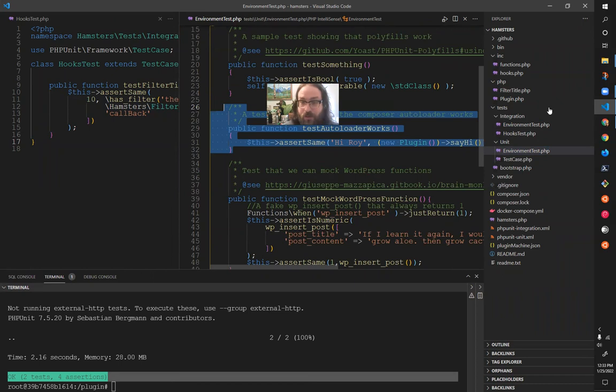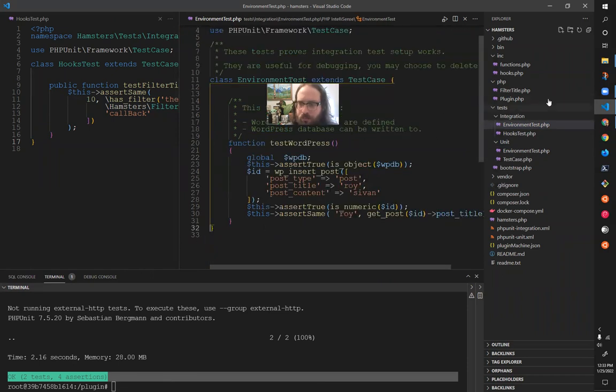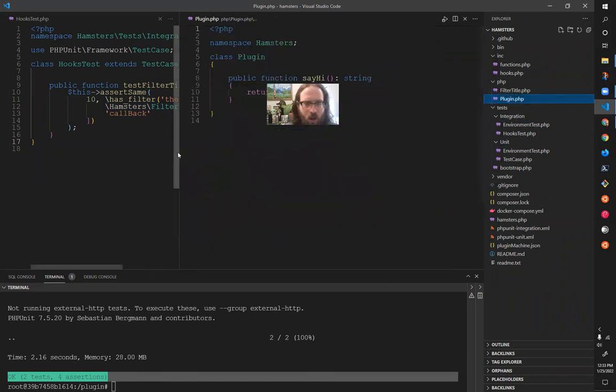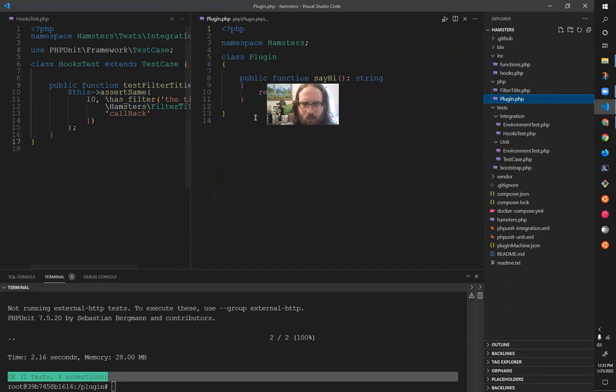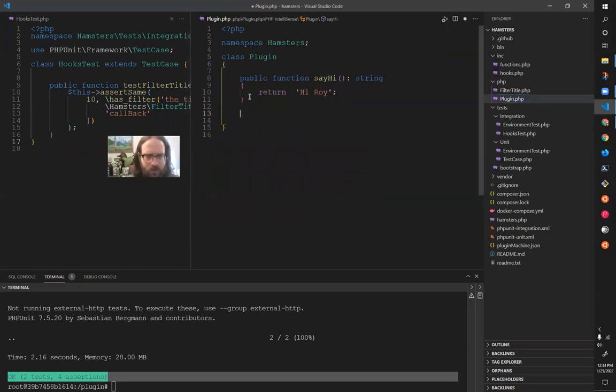Neat, right? Or show that I don't have fatal errors in all the classes that get instantiated when my plugin is initialized. That's really useful. So I just wanted to show a little bit more about these kinds of integration tests because I think they're really powerful.